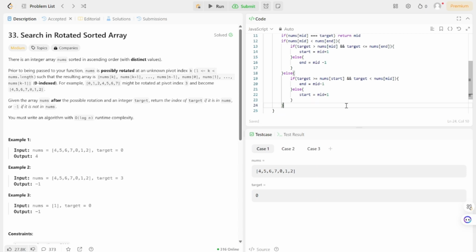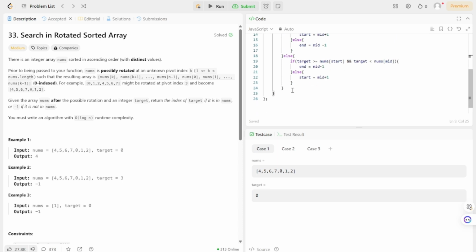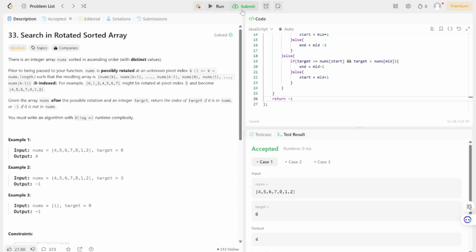And then if it's not inside the array, we return minus 1. See if that runs. Yes, that should pass.